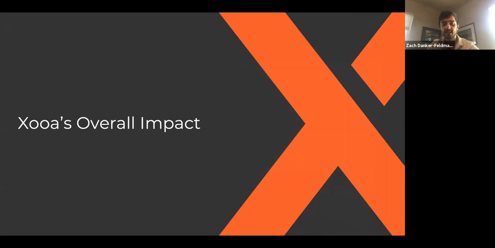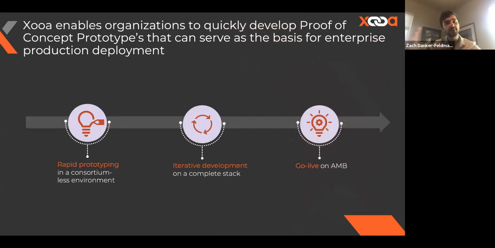Overall, this is what our impact looks like for developers and businesses, which I'll get into in a sec. But first, Xooa enables organizations to quickly develop proof of concept prototypes that can serve as the basis for enterprise production deployment. First off, you can rapidly prototype in a consortiumless, centralized environment where it's much more cost-effective and flexible to develop an application.